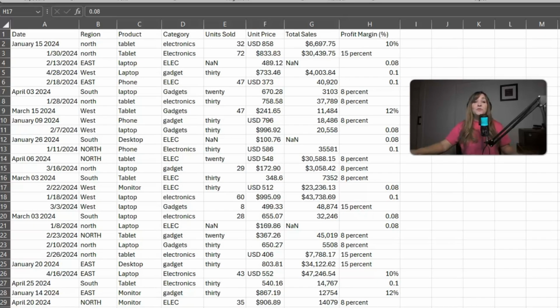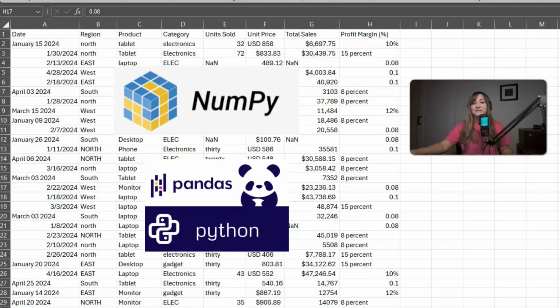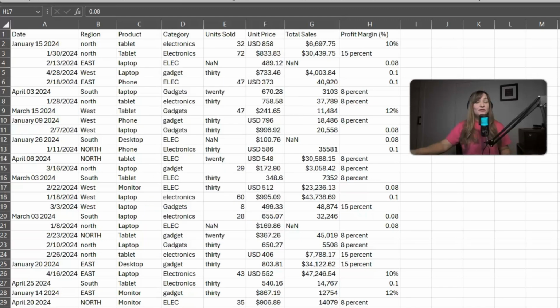And in today's video, we're going to be cleaning messy data using Python and the libraries NumPy and Pandas, and a few tricks that will make your workflow a lot smoother. So make sure to stay till the end. Have you ever opened up a CSV file or an Excel file and saw some weird symbols such as blanks or inconsistent dates? Well, this one's for you.